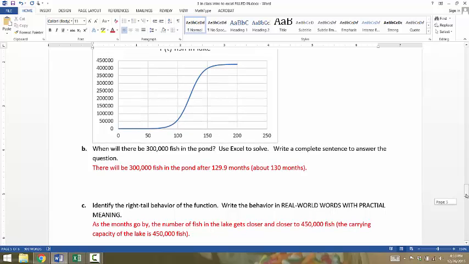And in real world terms, we're saying after month 125, the number of fish in the lake begins to increase at a decreasing rate. It's increasing very fast at month 125, and then it's increasing at a slower and slower rate after that. In fact, over here we see it's almost flat. There's hardly any increase at all in the number of fish each month.